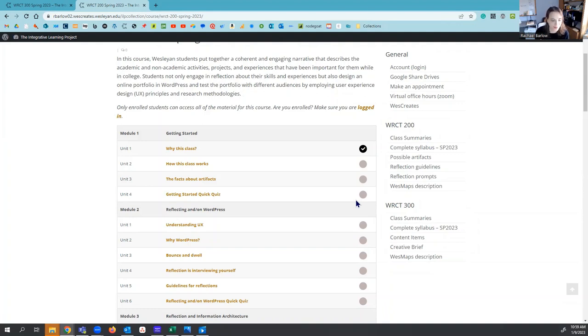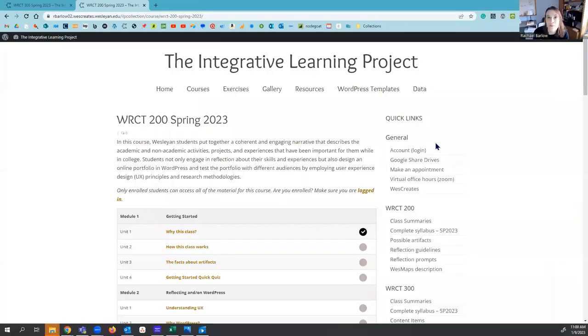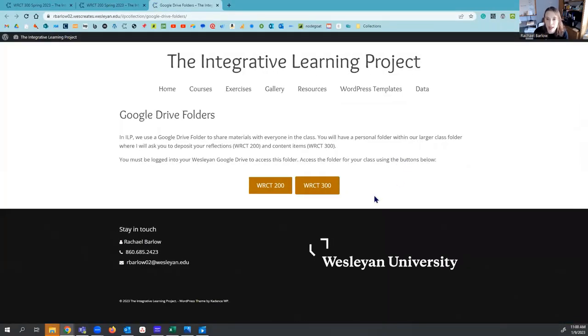When you're logged into the course website, there are a few other things that you can access that people who aren't logged in cannot access. So let's take a short look at these. First, in the right-hand sidebar, notice that there is a link for Google Share Drives. We will be using a Google Drive throughout this course to share various materials with one another. And depending on what course you're in a given semester, you'll just click on the appropriate button, and that will be a nice, easy way for you to access the Google Drive for this course.